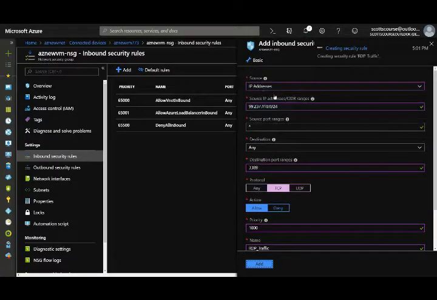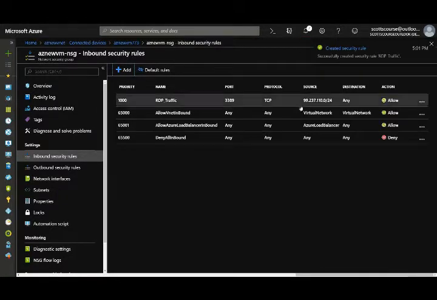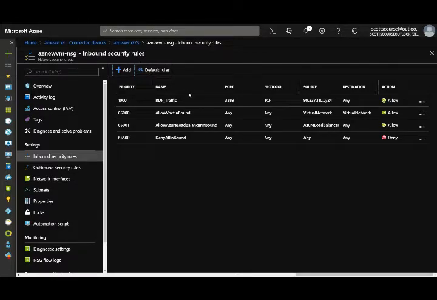because we put a source IP address, only computers on my network will be allowed to RDP over port 3389 to any computer that is subject to this rule. And for now, this is again on the network interface card, so it's only that virtual machine that's affected.